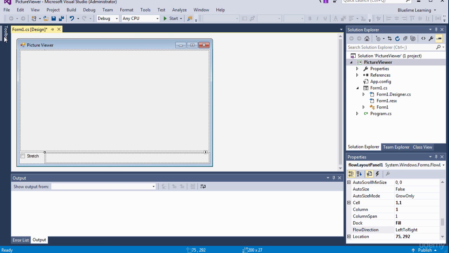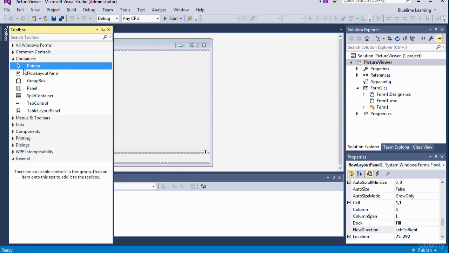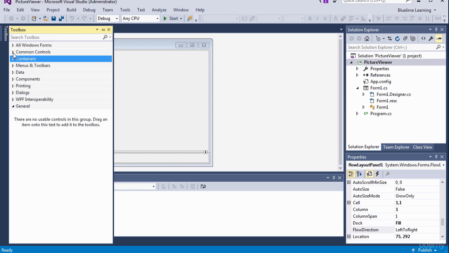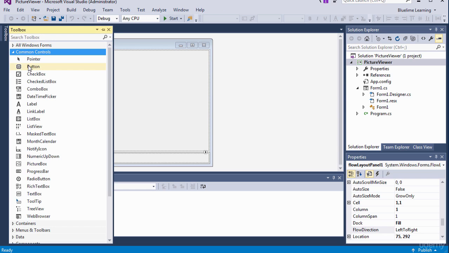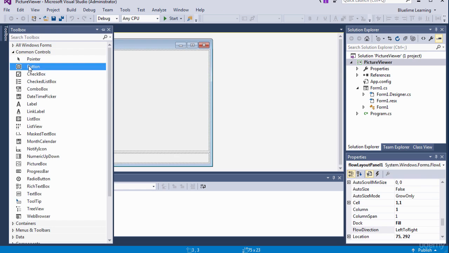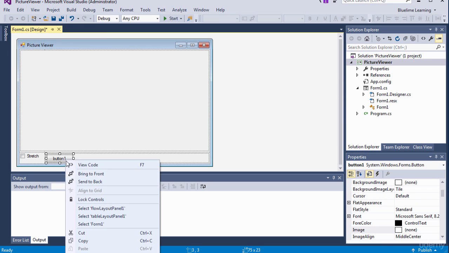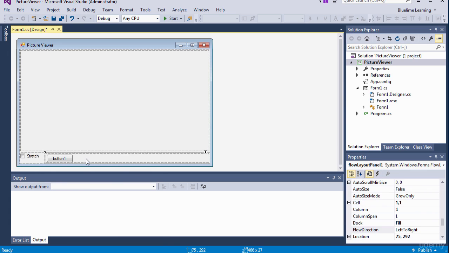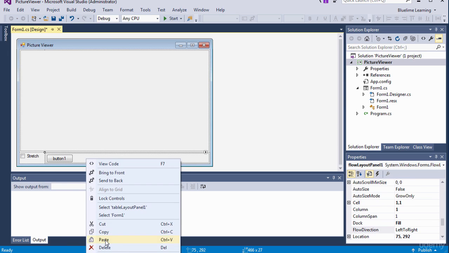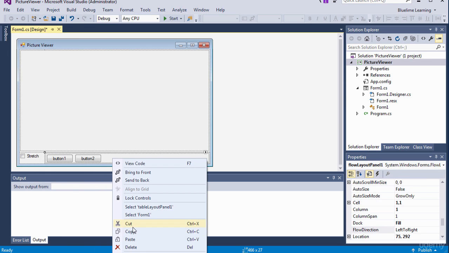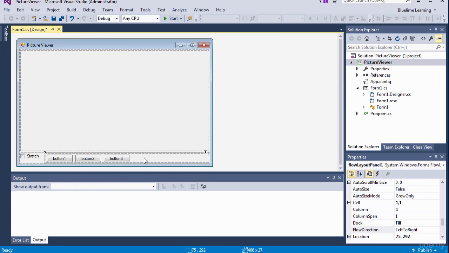So let's add the buttons and just go to common controls and double click and it should be a button. We're going to have 4 buttons, so to make it easier, I'm just going to copy this 3 times. That'll be button 2, button 3, and paste again button 4. So we now have 4 buttons.